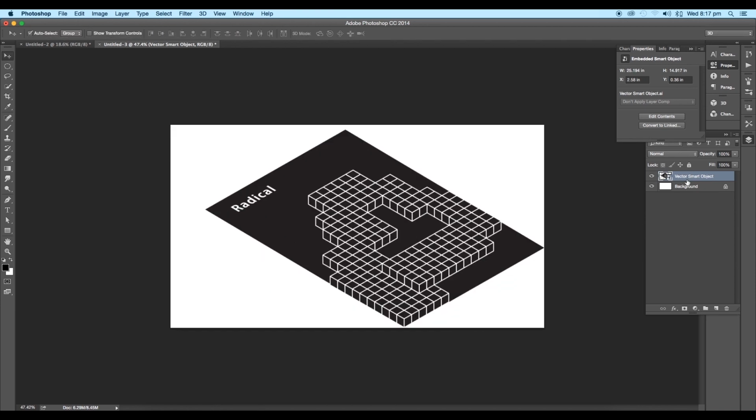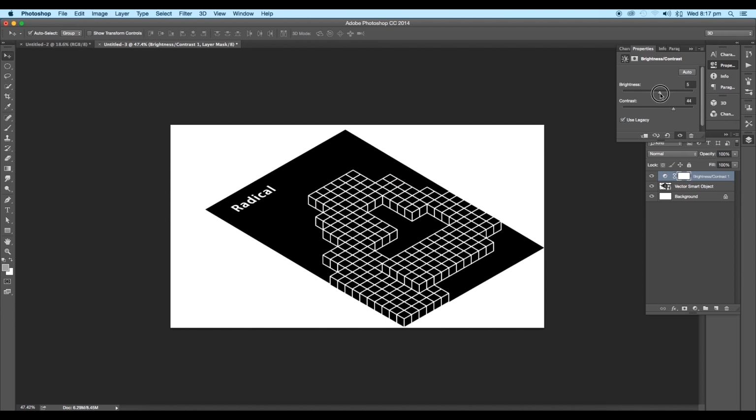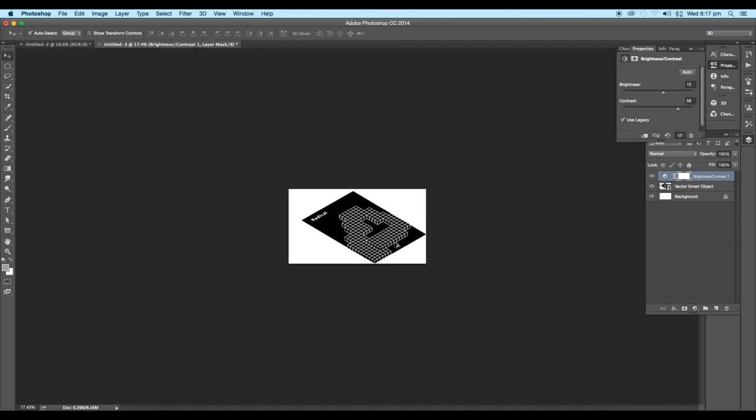Now we'll add a Brightness and Contrast adjustment layer. Tick Use Legacy and increase the contrast value. Then adjust the brightness value accordingly. This will add a nice contrast to the design.